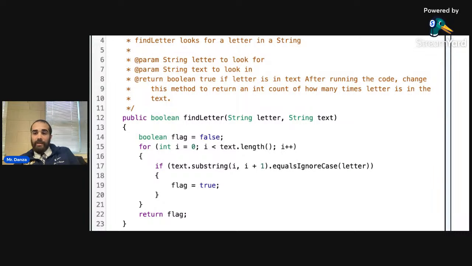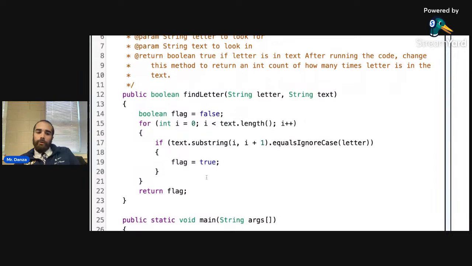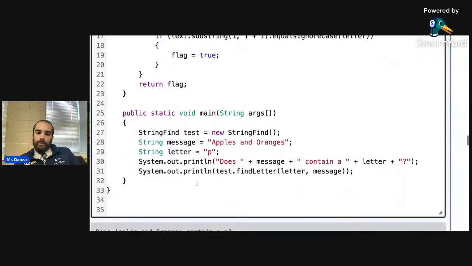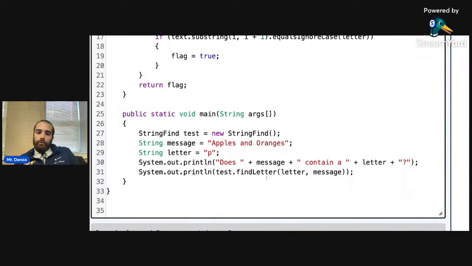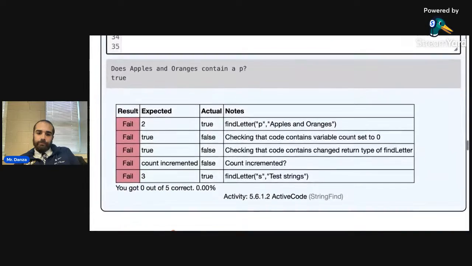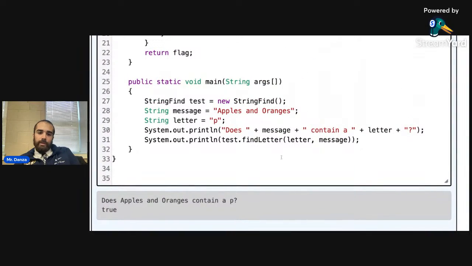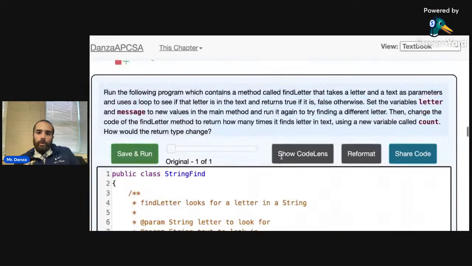P again, true. And it keeps going through, but all we need is one true. It will go all the way through apples and oranges, but the flag remains true. There's nothing in here that then takes the flag away. And then once it's done looking through all the letters, it returns the true or false value. It will print out true or false at the end. Does apples and oranges contain a P? True. So what does it want me to do?